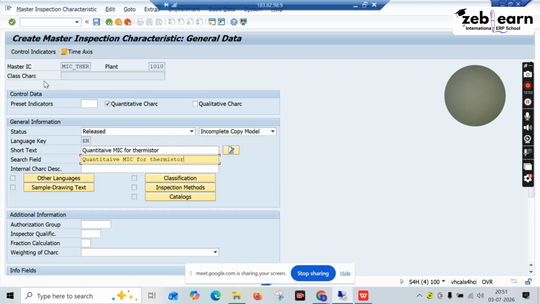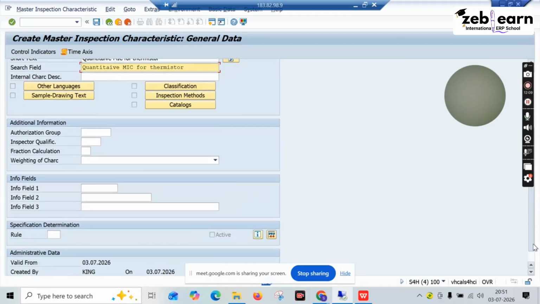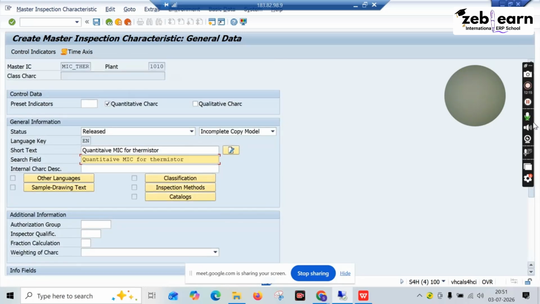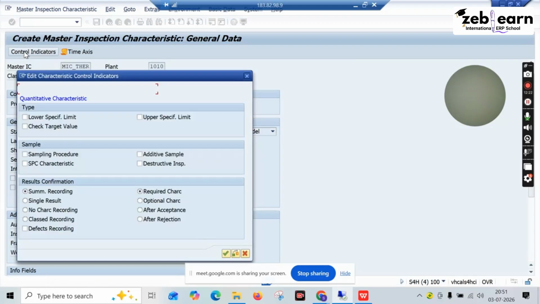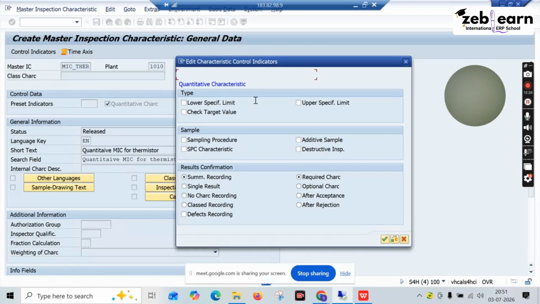Okay. So now after completing this, no need to fill anything in other fields, because these all things are related to the QM module. We should fill only fields related to the PM module. Now go to the control indicators. Correct. So click here. Inside the control indicator, we have to provide the upper specification limit for temperature, lower specification limit for temperature, and target value for temperature.